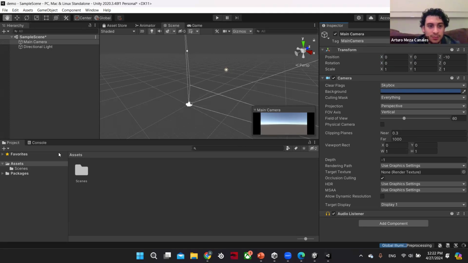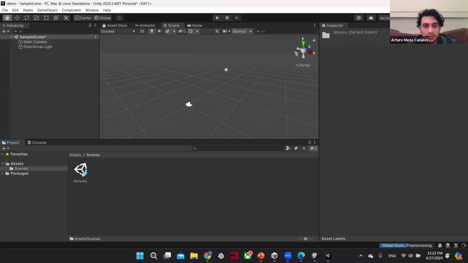We also have our project and our console tabs. So this project tab is basically where all our files are going to be stored. Right now we only have one folder that says scenes and sample scene, which is the scene we're currently in. A scene, you can think of it as like a room maybe. Sometimes in a game, you're inside of a room and then you exit the room and it'll load, and then you're in another room. That's basically what a scene is, just different parts of the game.